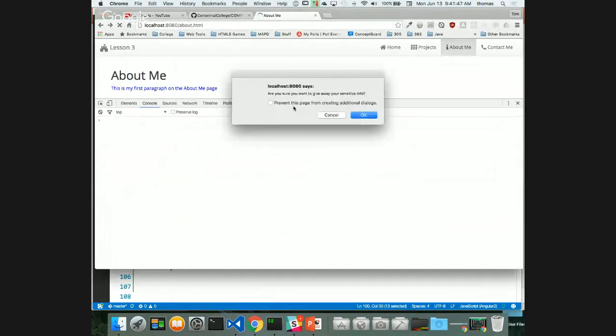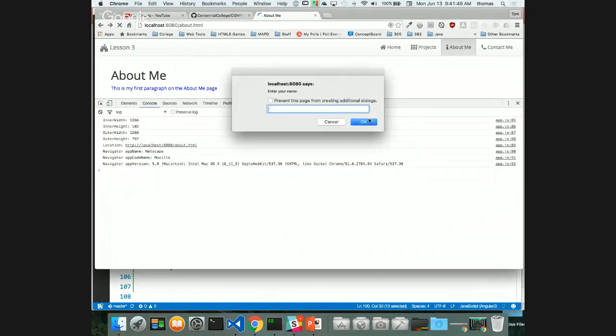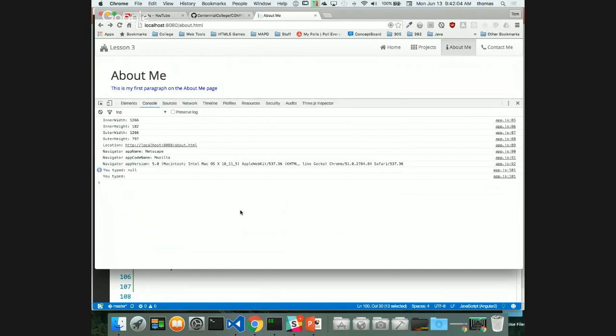Refresh. Do you want to give your sensitive information? Yes, I do. Cancel. Cancel. Cancel. If I prevent this from happening, though, be careful. If I click this, it'll never ask me for anything again. But if I press OK, is it canceled? Nothing. So that's not a solution. So if it's nothing, then I also want to check for that as another option.